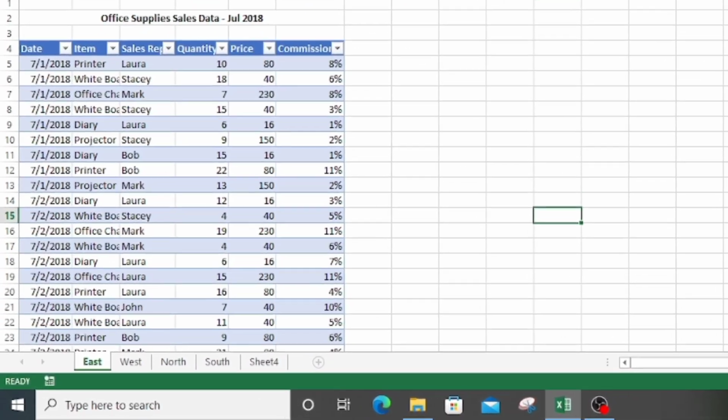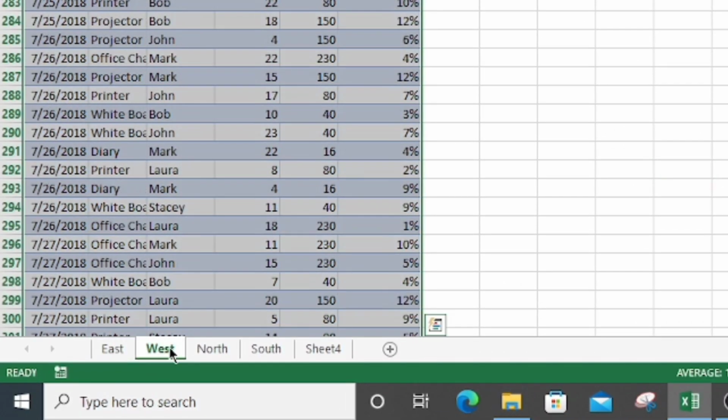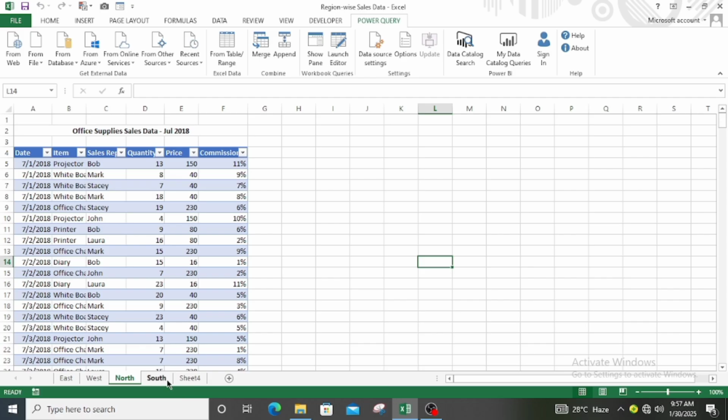In our workbook, we have a series of data tables here. We have the east data table, the west data table, the north data table, the south data table, right? And your boss might ask you to combine all of these tables, the east table, the west table, the north table, into one set of table, right?